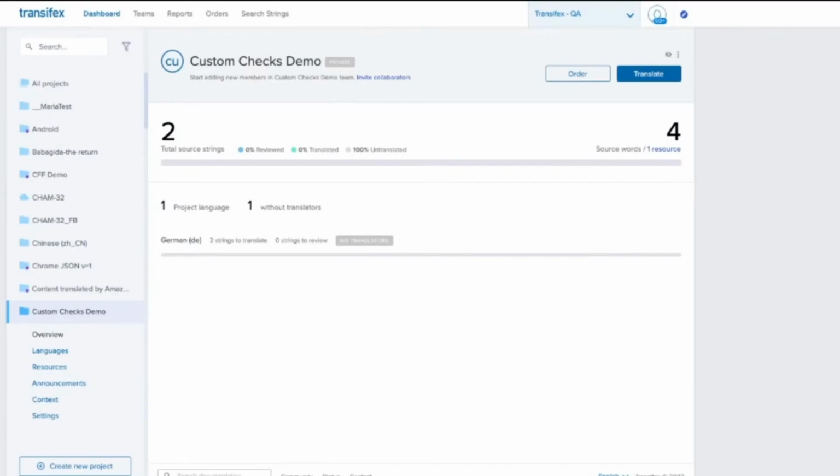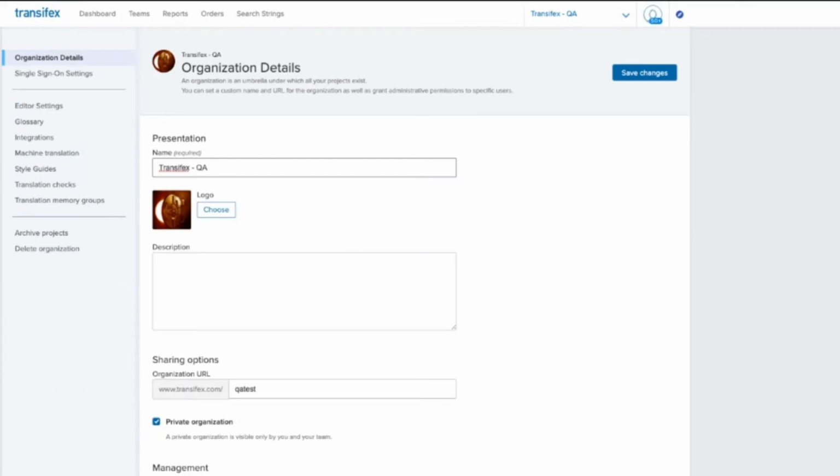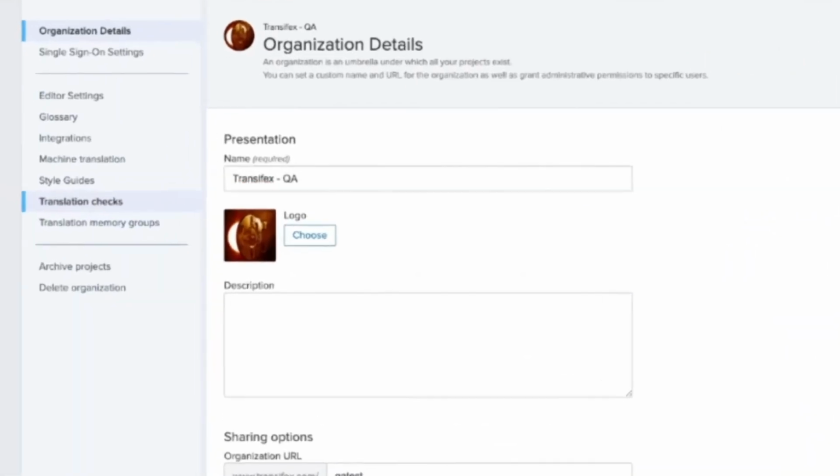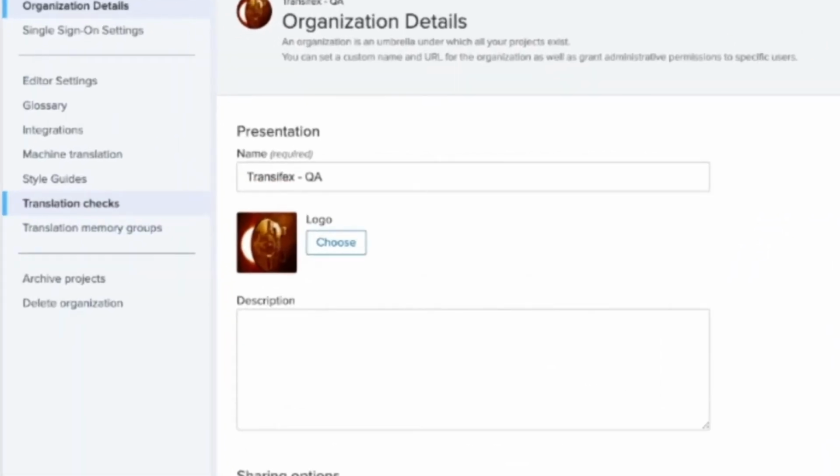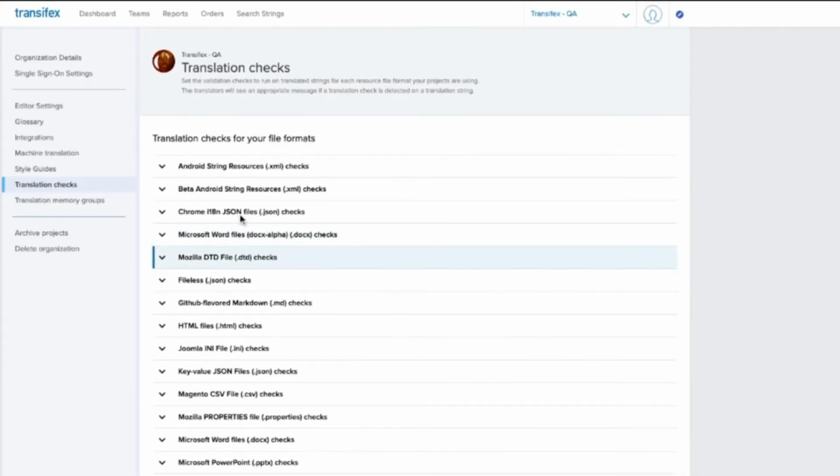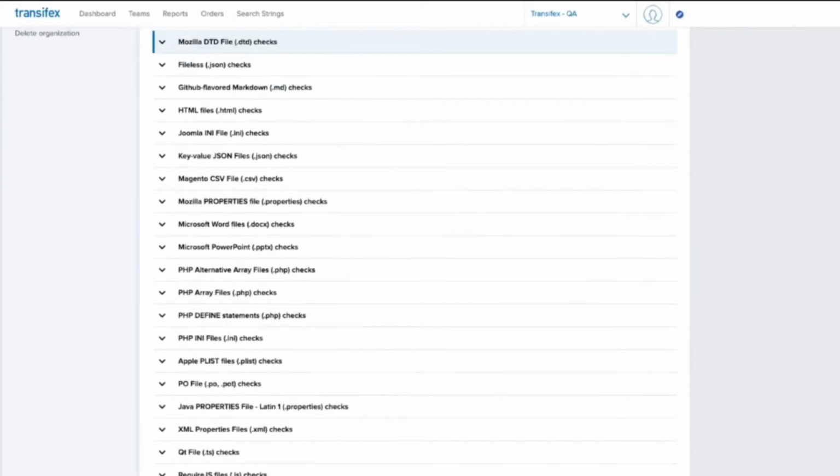In this video, we demonstrate our new custom translation checks based on regular expressions. Acting as an administrator of an organization, we access the organization settings from the top menu and select the option Translation Checks on the left. For this demo, we will create a custom translation check for the plain text file format.